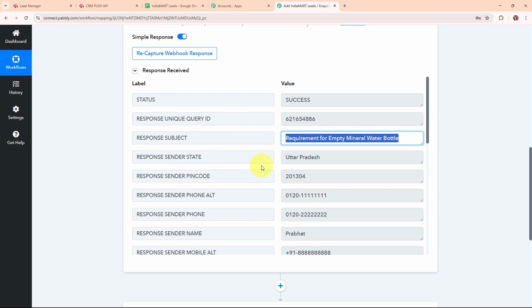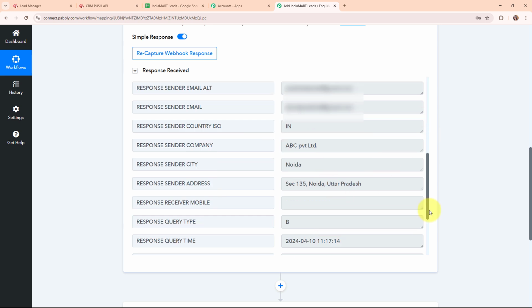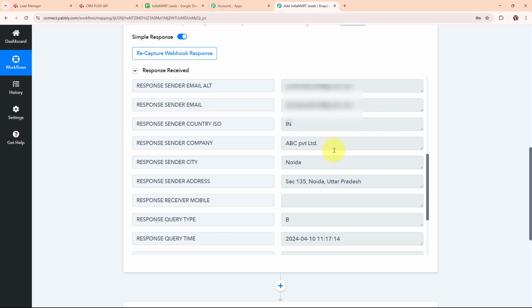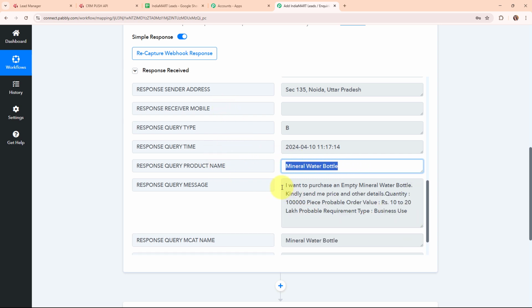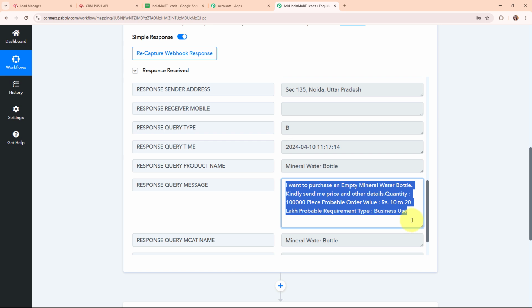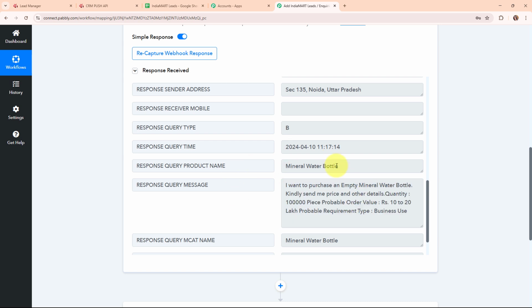So here you can see the sender state, pin code, phone number, name, mobile number, scrolling a little down. Here you can see the email address, country code, company, city, address, scrolling a little more down. And here you can see the product name, that is mineral water bottle, and the query message that says, I want to purchase an empty mineral water bottle, kindly send me price and other details. Quantity, piece, probable order value, and probable requirement type. Okay, so this is the query message that we have received.